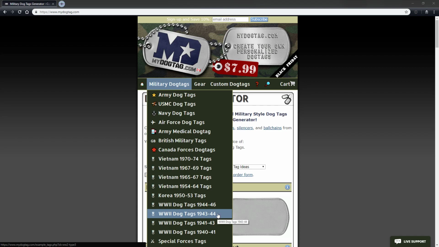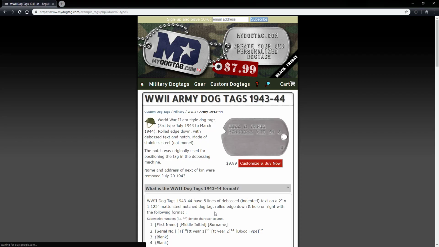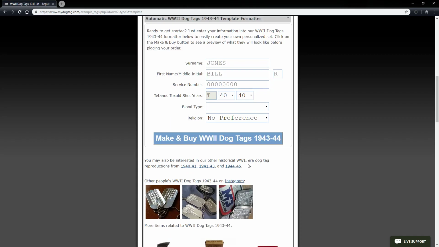As an example, I'm going to select the World War II dog tags for the period 1943 to 1944. This will take us to the product page where there's information about the dog tags and images and related products. You can either scroll down or click on the red button to take us directly to the template.